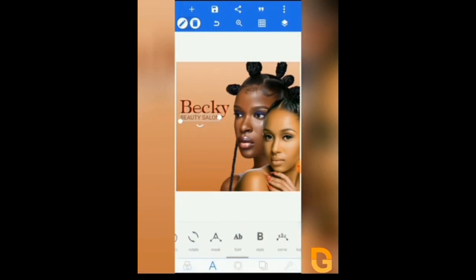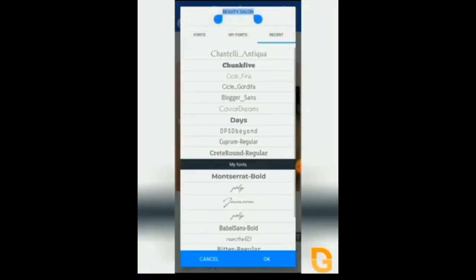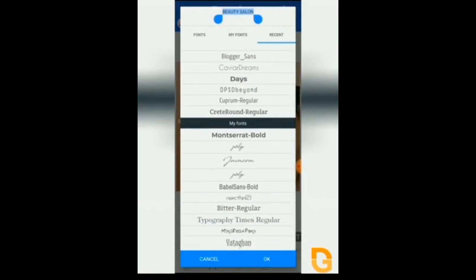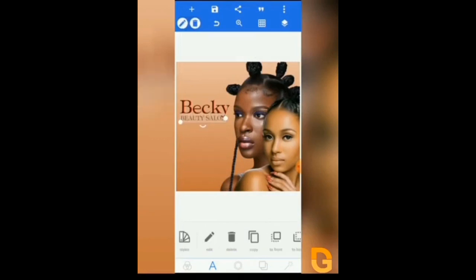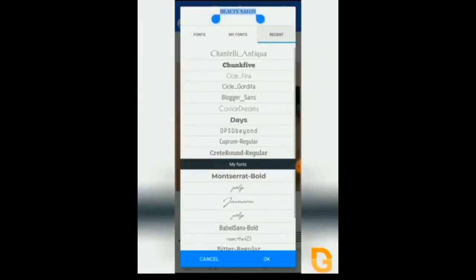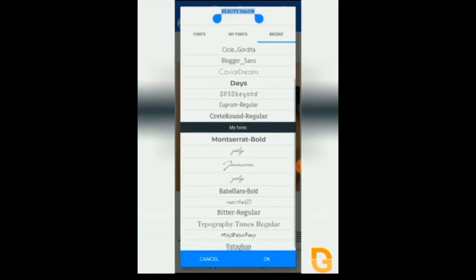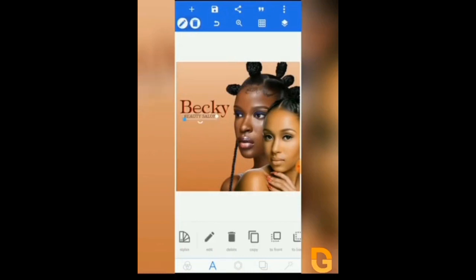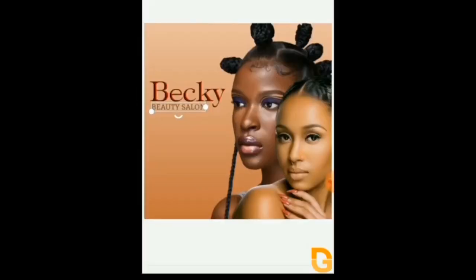Great. So let me come to font and change the font to the font that I used for the main text. That's the typography Times Regular. Let's use the same font for it. So I'll reduce the size and position it here. Let me come to font and see if I used the right font. Okay, let me use this particular font for it. Good. So I have my writings here.